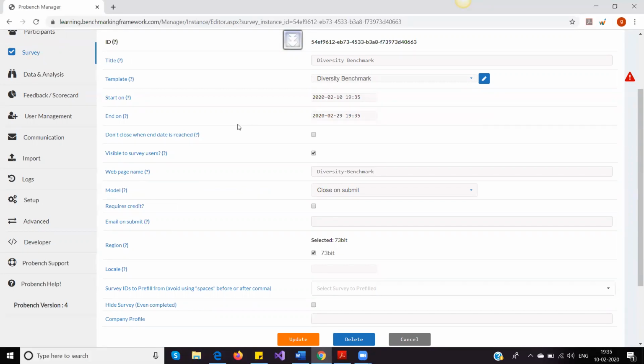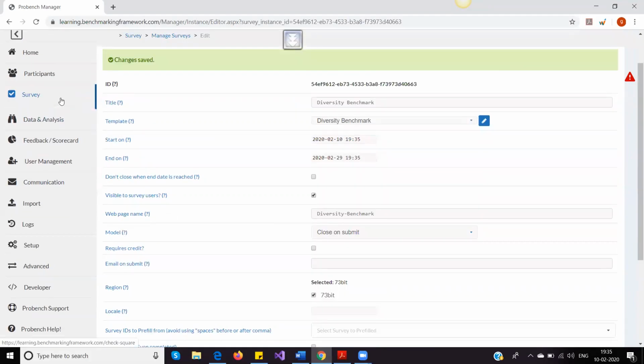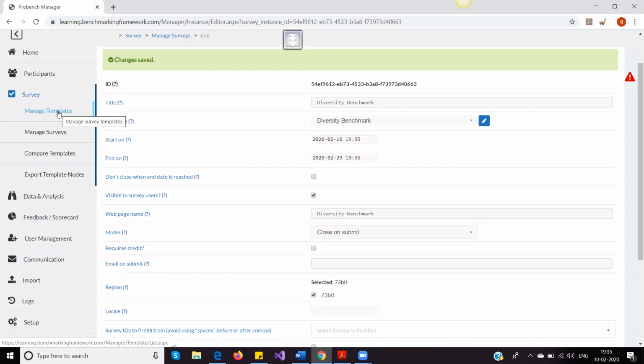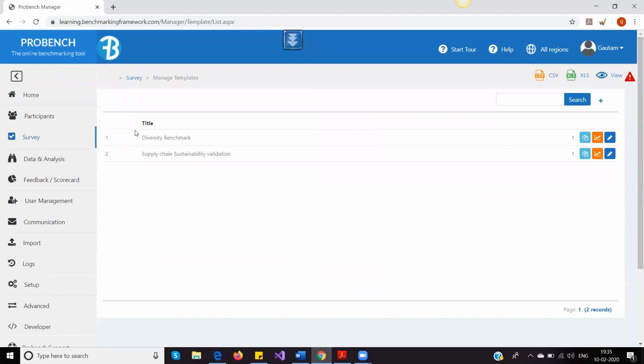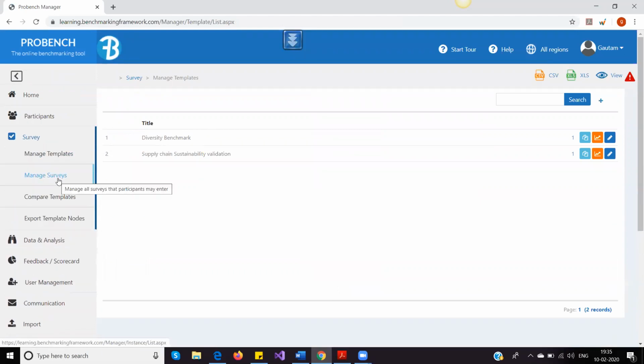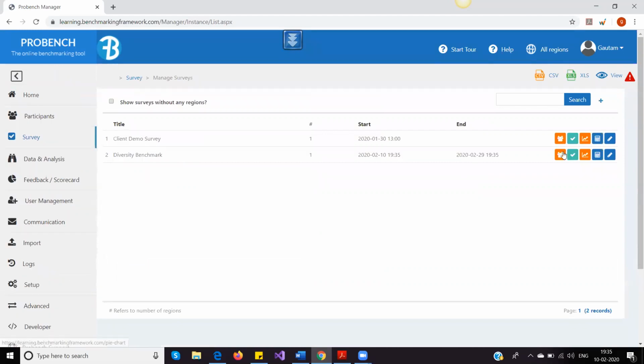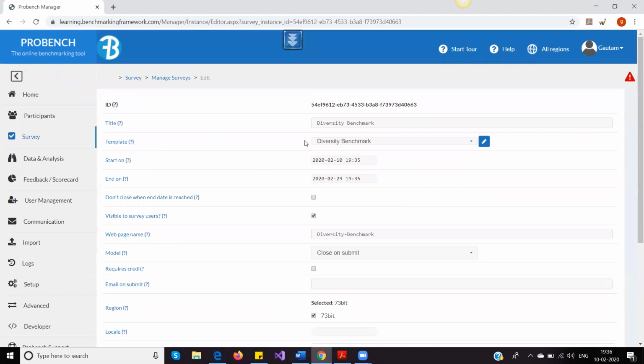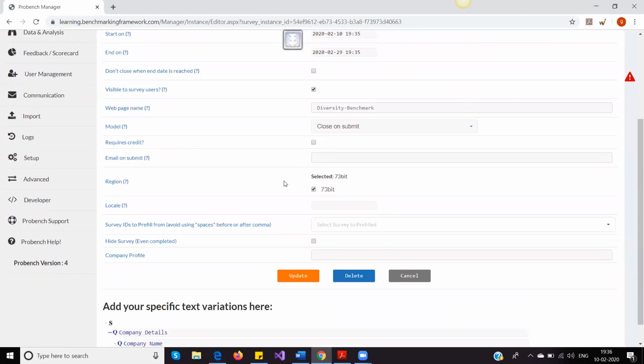So just to repeat what we have just done, we have gone to manage template under the survey menu. We have created a template named diversity benchmark. Then the next step is where we went to the manage survey. We created a survey called diversity benchmark, provided all the details. And then the last step is selecting a region to the survey. So these are the three main steps that you need to do while creating a survey.